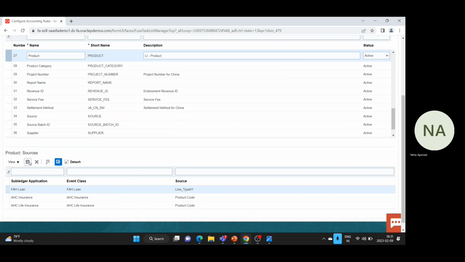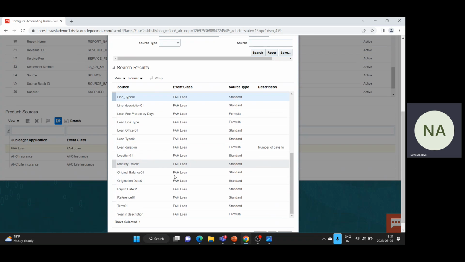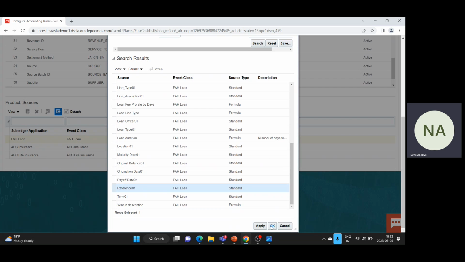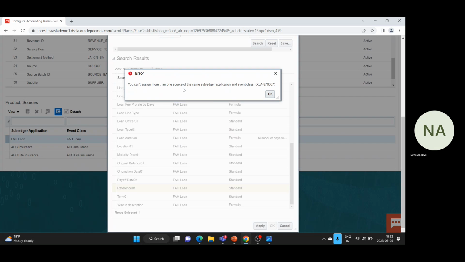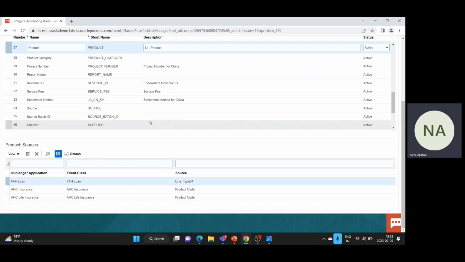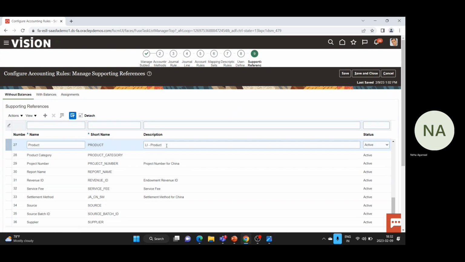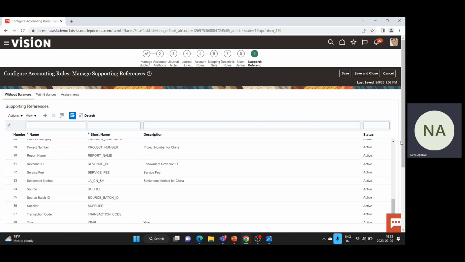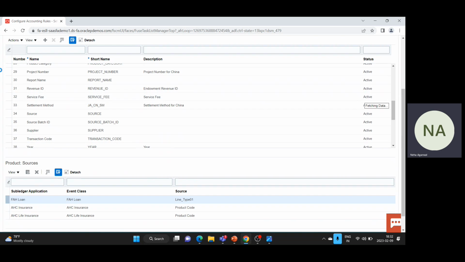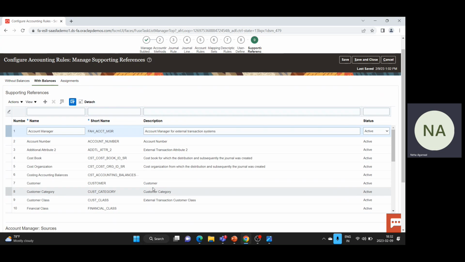Likewise, we can assign it to more applications. I can click on apply and then okay. Once it is assigned, now click on save. So this has been saved. Likewise, you can assign the supporting references which are already created here, and in with balances you can assign the ones where you want to keep the balances.